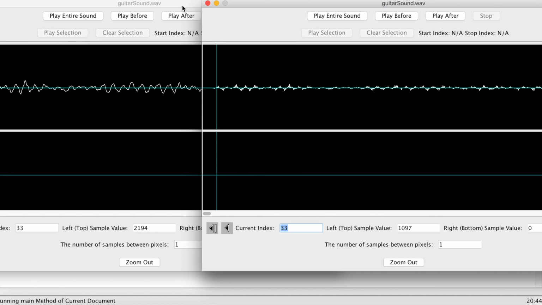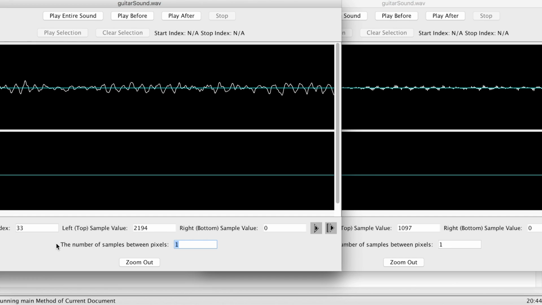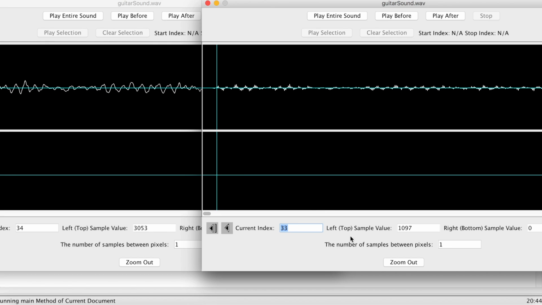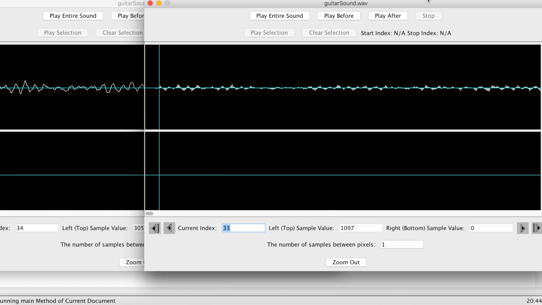So for the next case, where the index mod 3 is 1, which will happen at index 34, we're supposed to see that the value gets divided by 5. It's about 3,000 divided by 5 is 600. So that works as well.